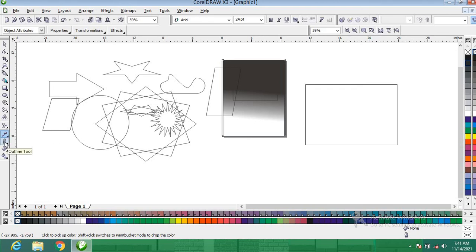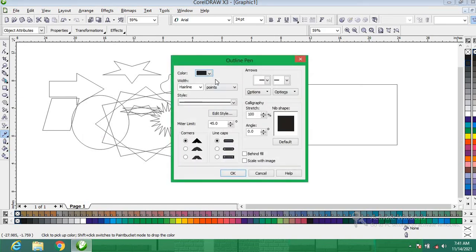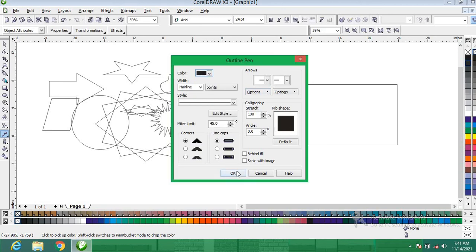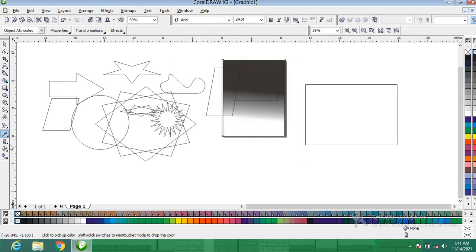Then we have outline pen dialog. Click inside, you see here you add color. See many colors here, corners. We have this, we have line caps. After adding, click OK. So again we have this, outline color dialog. It's used to add color to your outline. This is to remove the outline totally. Outline heads, the thickness of the outlines are here.